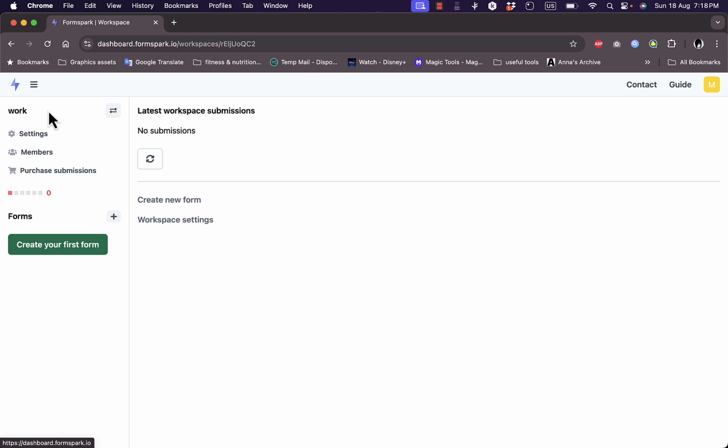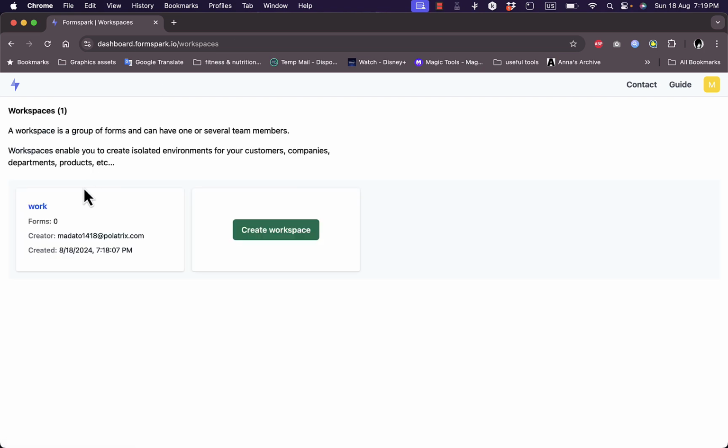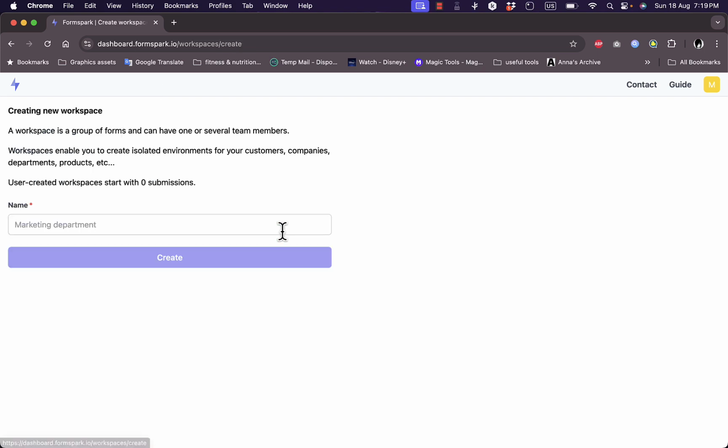And here I created a workspace that is called Work. So in Formspark, you create workspaces. These are the spaces where you have all your forms. So I created a workspace for work. Let's say I want to create a new workspace for personal projects. All I need to do is to click on these two arrows right next to the workspace name, which allow me to switch between workspaces or create a new workspace. So let me create a new workspace and I'll name it personal. Okay, so this is a workspace for my personal projects.